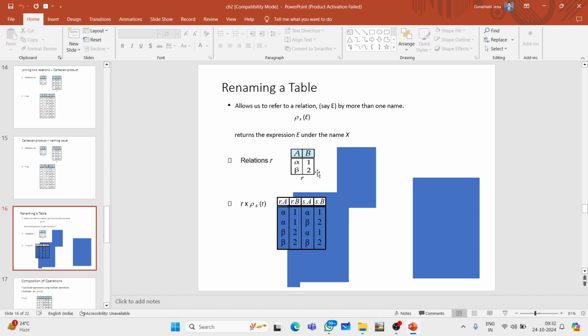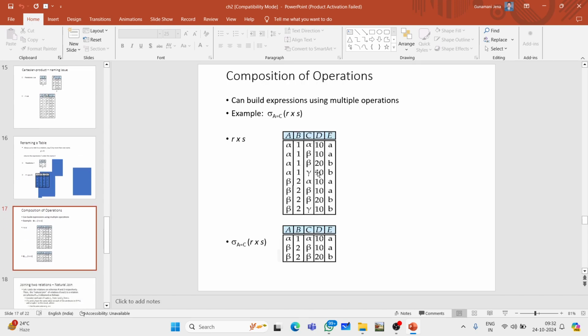Then renaming the table. So you do it here. I think this is not that much important for you at this stage. Then we go for the composition of operations.